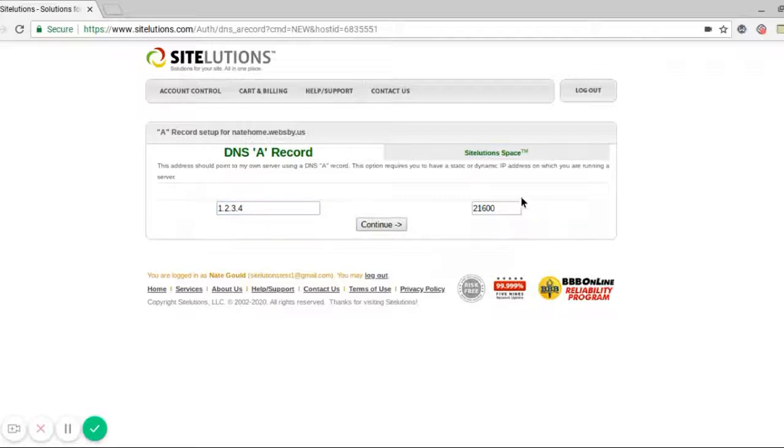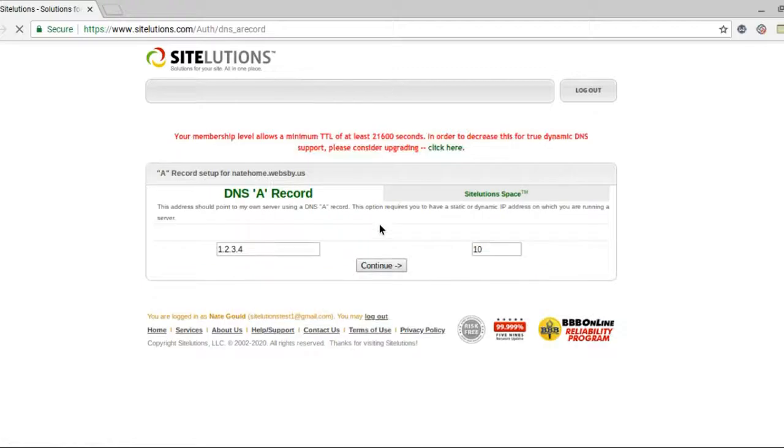1.2.3.4, and on the right here is the TTL, or time to live. And this is basically the amount of seconds that determines how long a resolver is supposed to cache the DNS query before the query expires and a new one needs to be done. So in this case, it would be 21,600 seconds. So if I tried to minimize that to, like, say 10 seconds, I can click continue. And it says that my membership level allows a minimum TTL of at least 21,600 seconds.